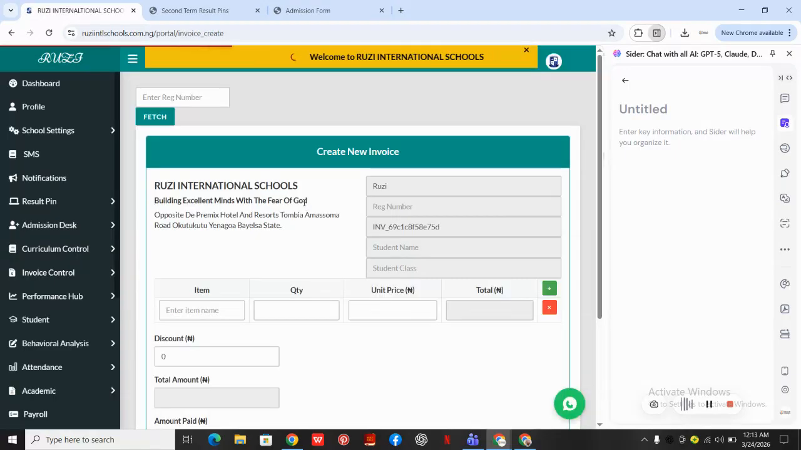So what is the importance of this feature? You can create an invoice, for example, when a student wants to buy a uniform or textbooks. Instead of using manual paper, writing the name of the textbook and all the information, you don't have to do that. The system will automate it, calculate the total cost, generate the receipt, then you print the receipt and hand it over to the student or to the parent.